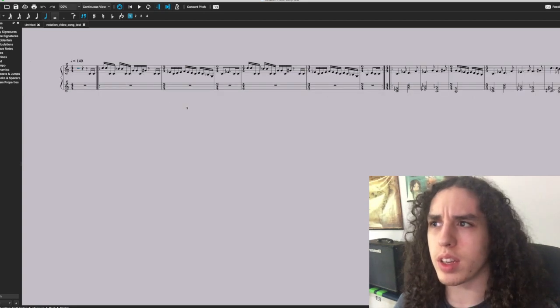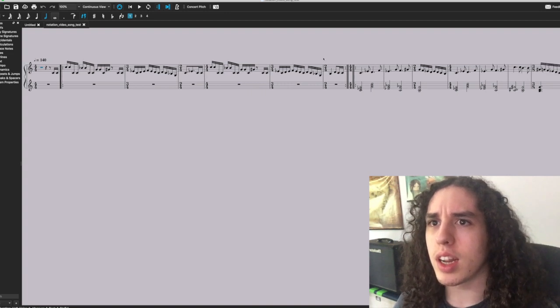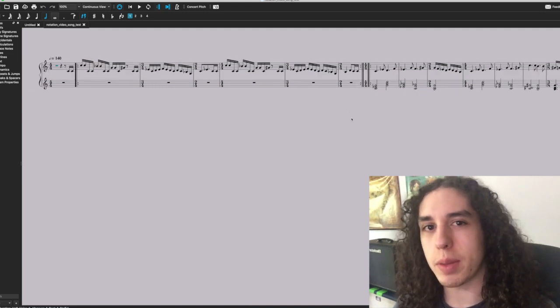Personally, I would divide it into these two sections. The main riff, which is this part right here, and then we have this sort of chorus-ish melody part right here.